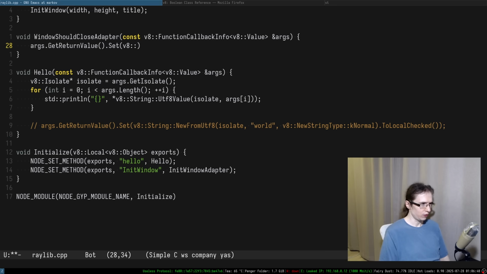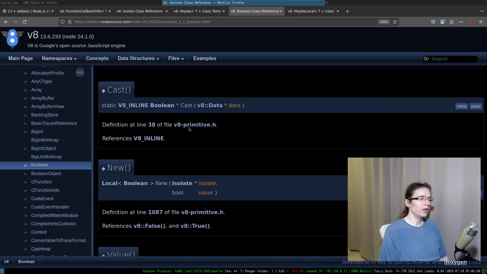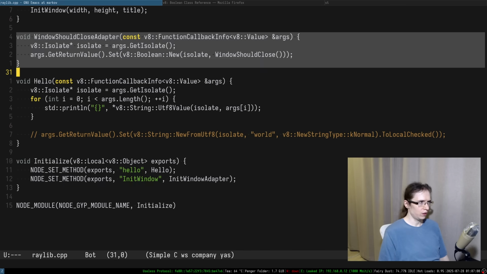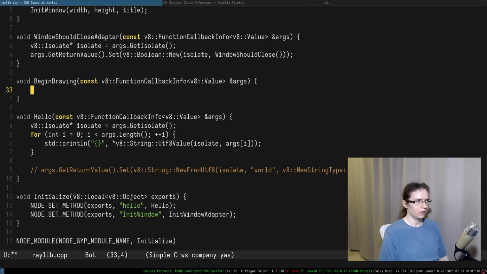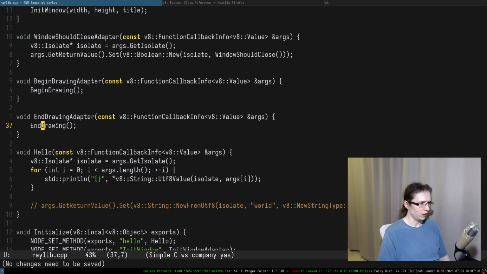So what we probably have to do is Boolean new. We provide the isolate, and this is the isolate that we have in here. And yeah, we have to provide the Boolean. So window should close. So that's the adapter. On top of that adapter, I think we need something like begin drawing, right? So begin drawing, which doesn't really do anything except calling begin drawing, and end drawing. So I'm gonna query replace begin and like so.